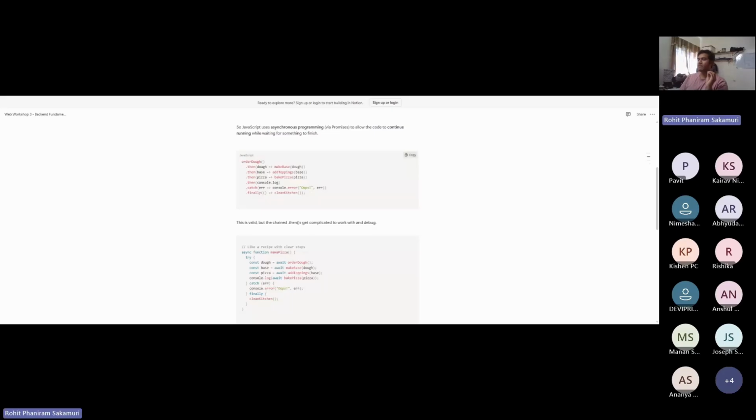Well, this is a high level overview of what we do here, but this is definitely valid. But imagine you're doing a more complex process than this, something that has more than 3 steps. Then the dot thens, these that you see, this is called a dot then chain, and it was very problematic for a long time, and it gets complicated to work with and debug at scale, in more real world applications and specifically in more complex applications, right?